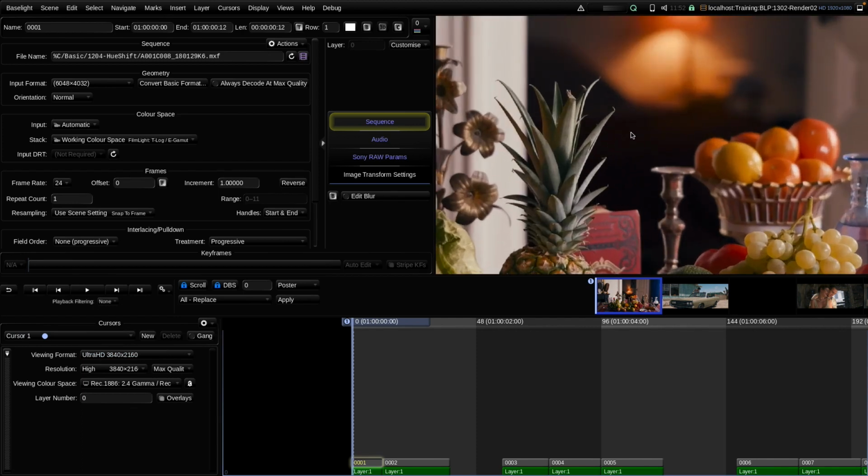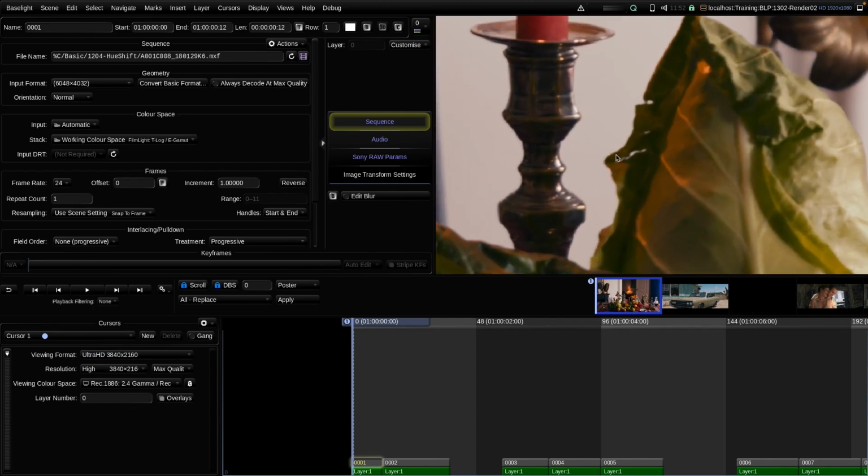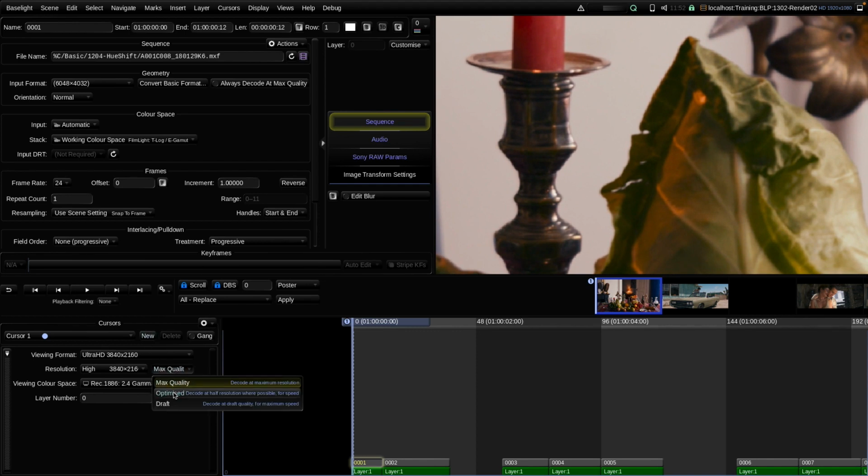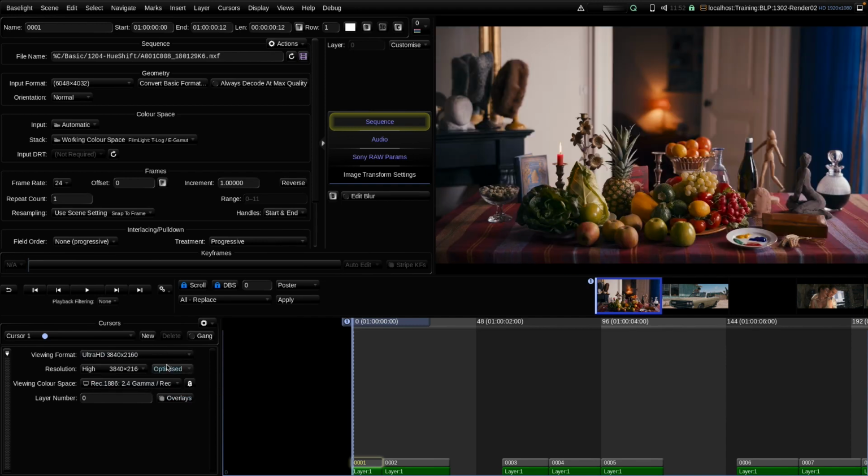And to make it clearer, another example here, I set my output format to Ultra HD. Now what we should see is that the image stays identical between optimized and max quality. And the reason is that Ultra HD is not smaller than 3K, which is half of the input resolution. So Baselight is always decoding at max quality. And the draft option attempts even lower-res decodes if it makes sense based on the resolution. So for example, if we have an 8K input shot and we're decoding it to 1920 1080, then it would attempt a quarter-res decode.